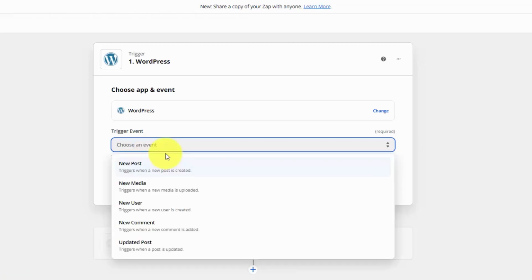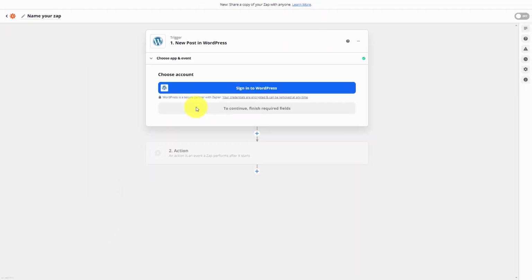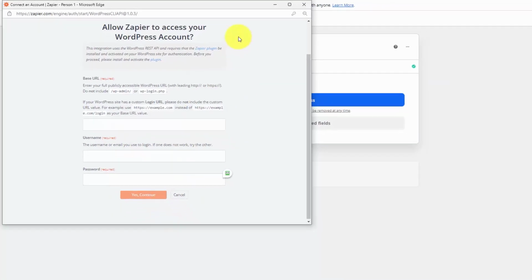The potential triggers can be a new post, new media, new user, new comment, or an updated post. But for the sake of example, we are going to use a new post. We're then going to click Continue. We're going to choose a specific WordPress account, and we can do that by signing into our WordPress account. Now, in order to undertake this, what we need to do is to put in our base URL, our username, and our password for our WordPress website.